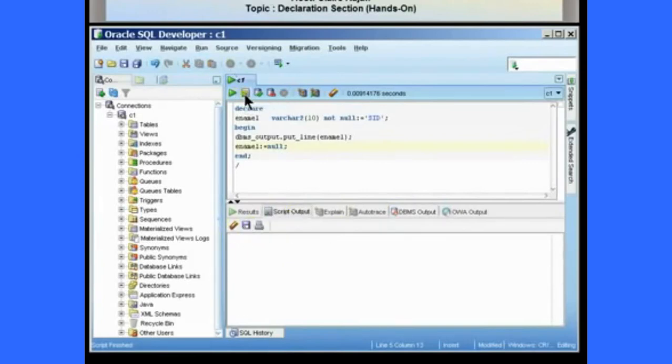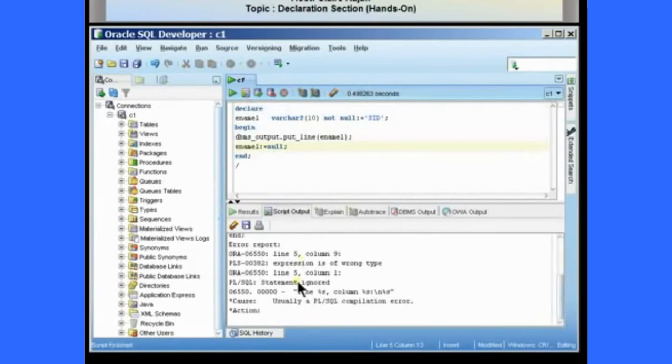I'm going to clear the screen, clear any outputs, and select the Run Script button again. I get an error, and the error says it's an expression of wrong type, and the reason is because I tried to store the value null for the variable called ename1 when it was defined to be a not null type of variable. So in this example we looked at the use of the not null attribute for a variable.